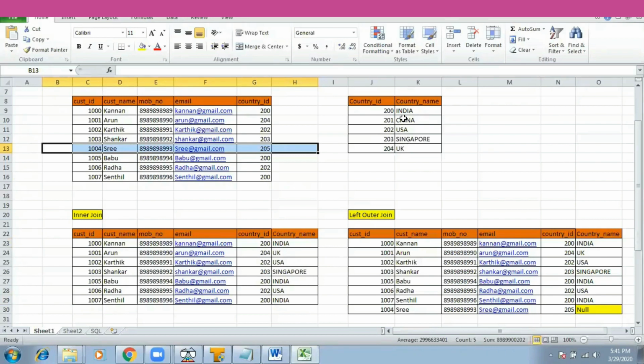If you are doing a left outer join, you get all the records from the left table and the matching records from the right table. If it is not matching, you will get a null value on the right-hand side.